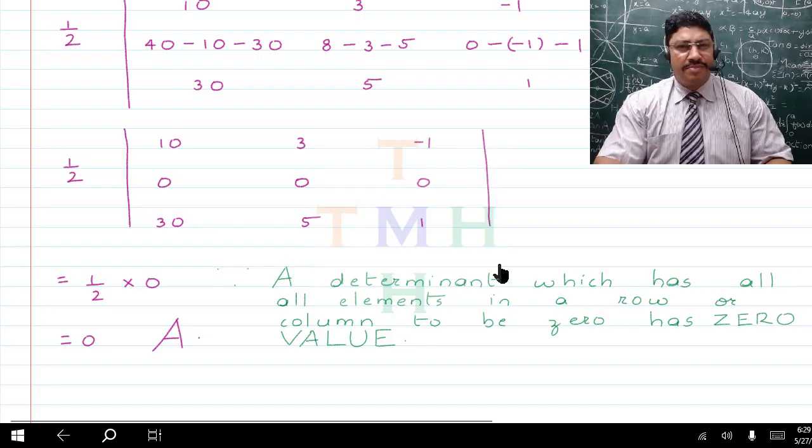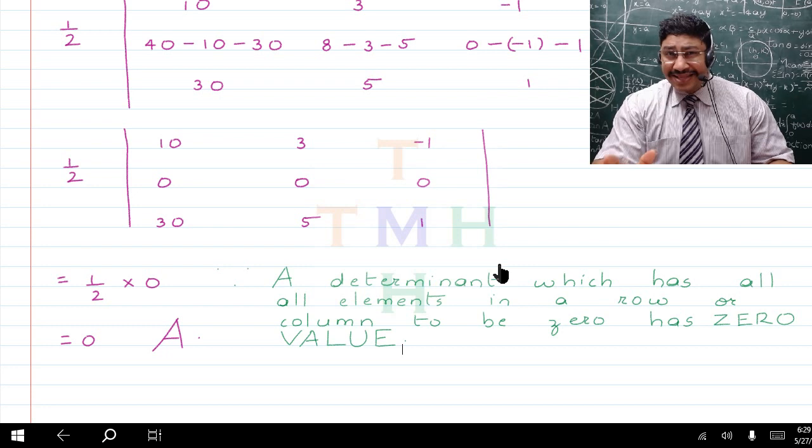So have you all been able to understand this property? Did you like this example that I gave you so that you can understand this property?